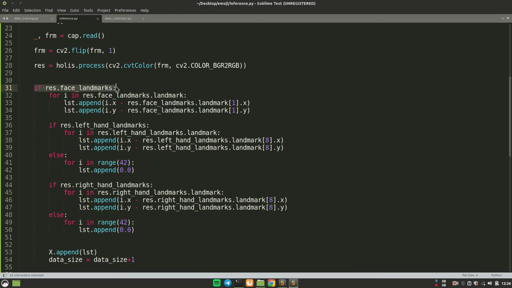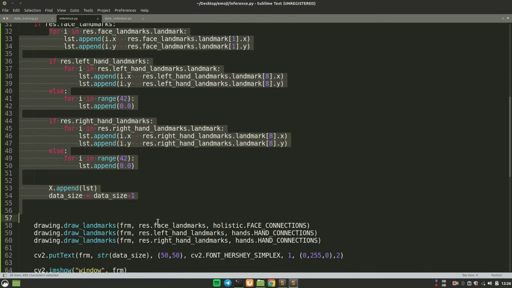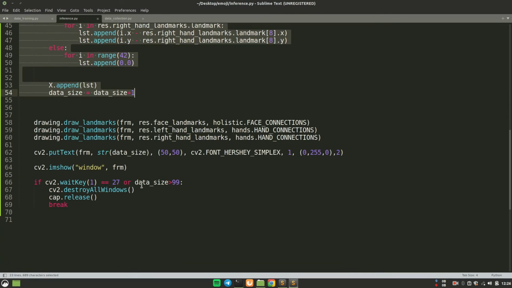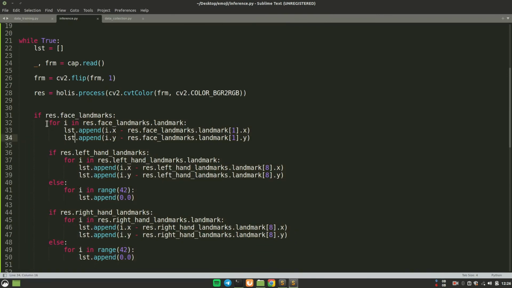Now I'm checking if this holis object of mediapipe is able to find any face in the frame, which is checked by using this line. Then follow along with this code, and else do nothing. So if there is someone in the frame, just iterate over it. We can iterate over result.face_landmarks.landmark. This is going to return a list, and I am iterating over it and storing my x and y values inside the list, not directly but by subtracting from the reference point. I have already explained this in part 1. You can go and watch that part 1.